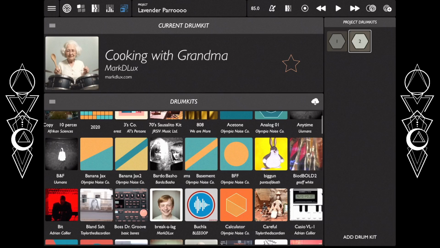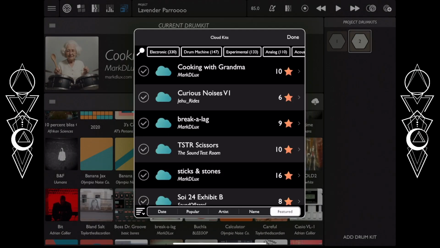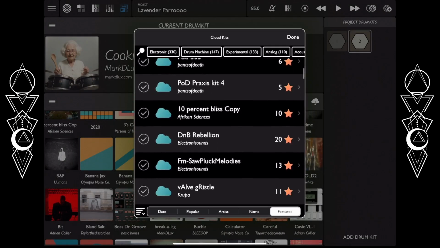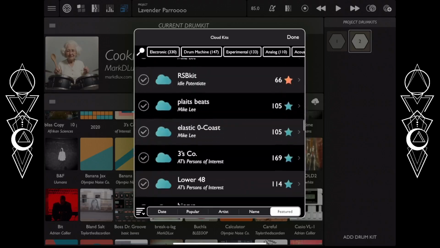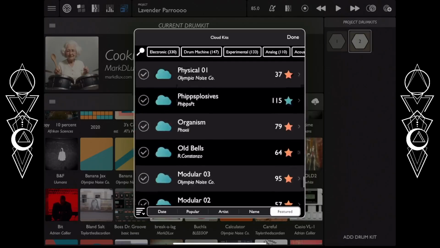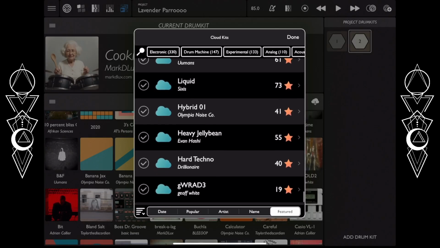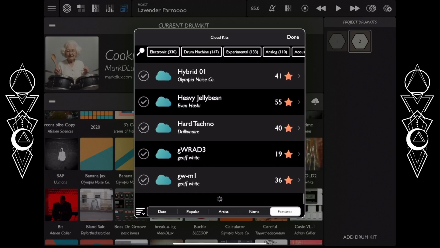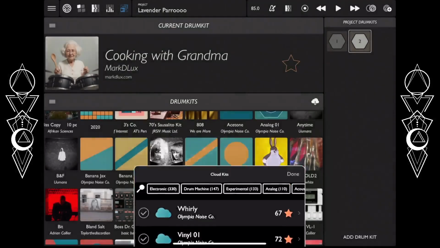So there's a cloud system here called Cloud Kits, which are all free, but I think the reason they're free is because they're community uploaded. So all of these people here, including Olympia Noise Co., which are the people that made this, have these kits that you can just download and pull up to your cloud.